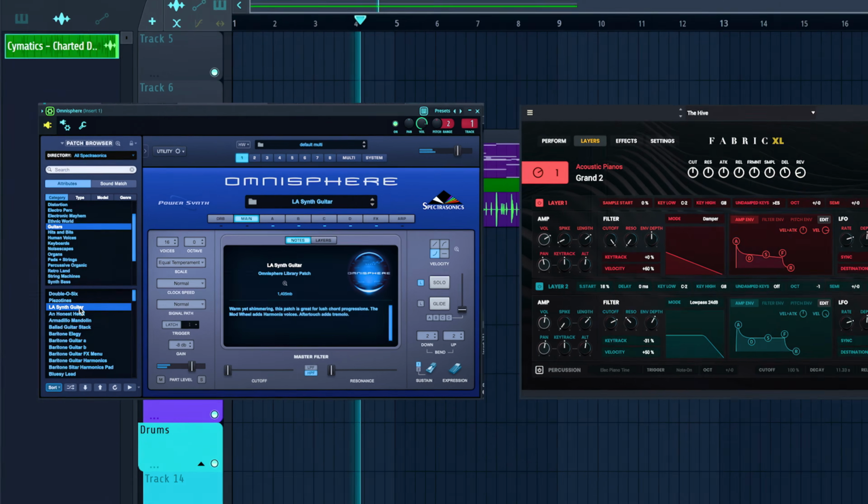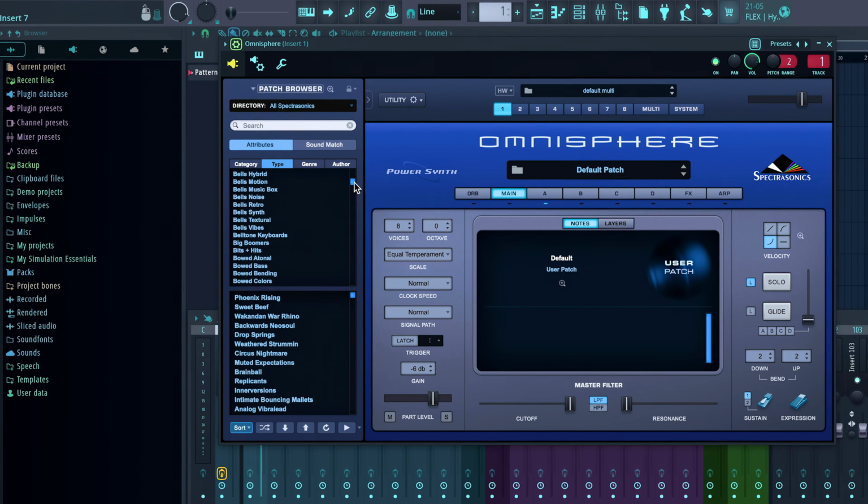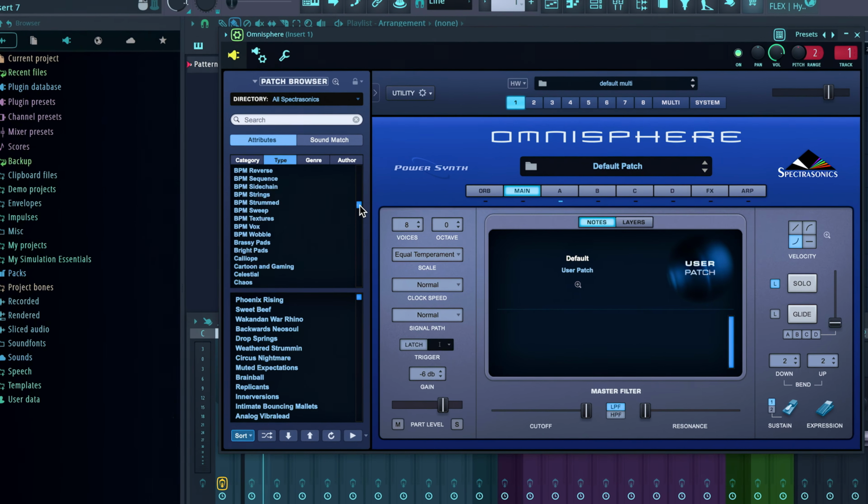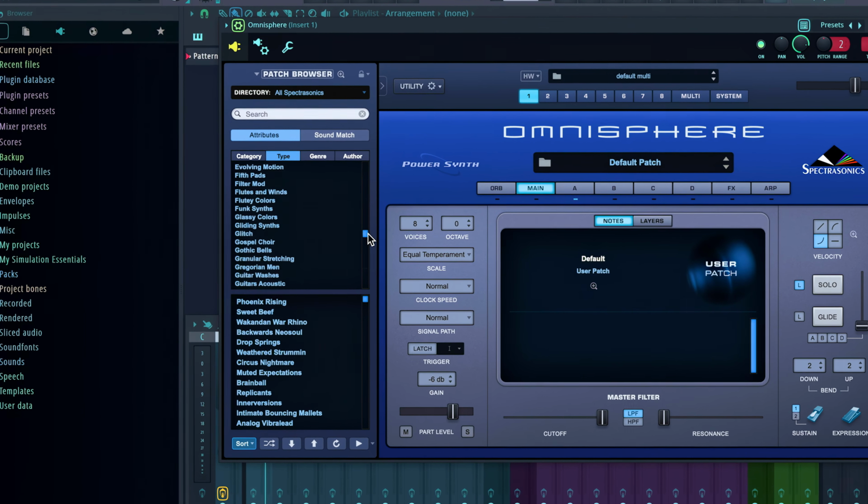Now for the next category, we've got the film and game composers. And this one's quite a bit easier. It's going to be Omnisphere. It's not even close. It's the industry standard for a reason. The massive library of cinematic and atmospheric sounds is unbeatable.